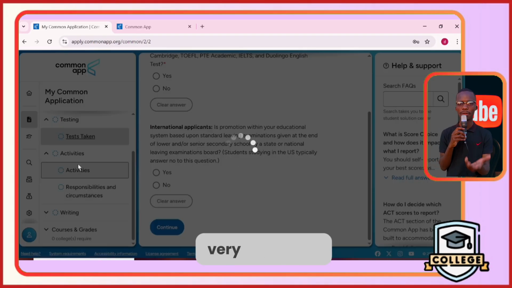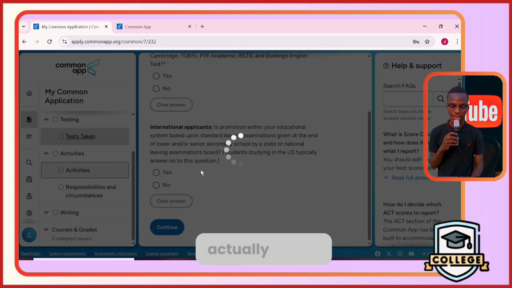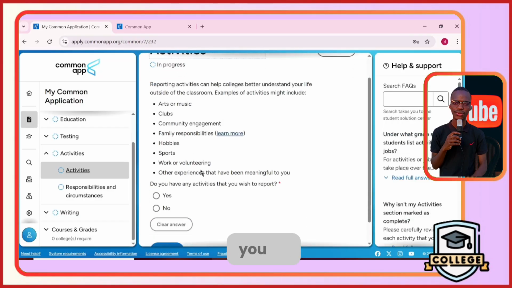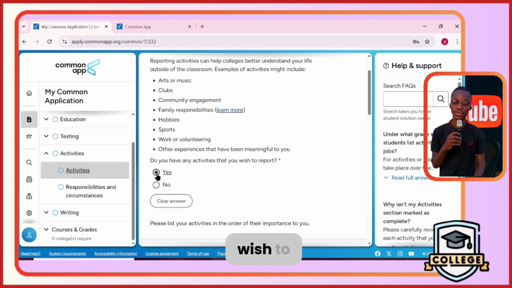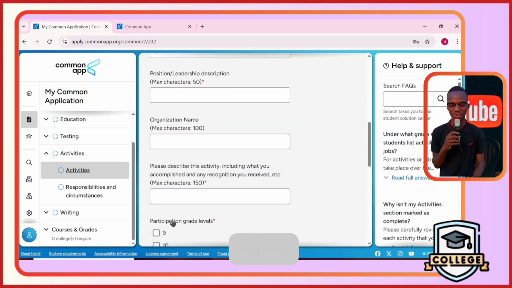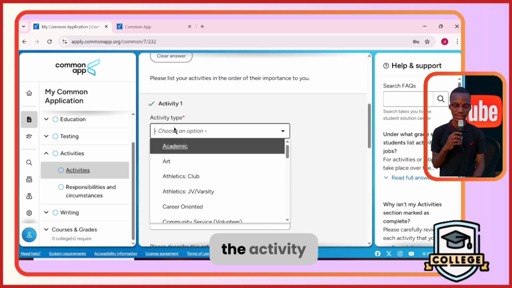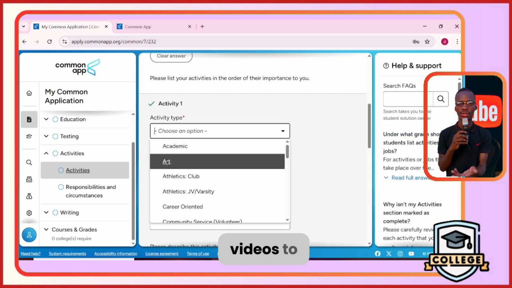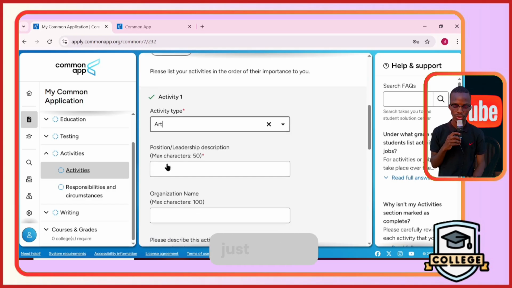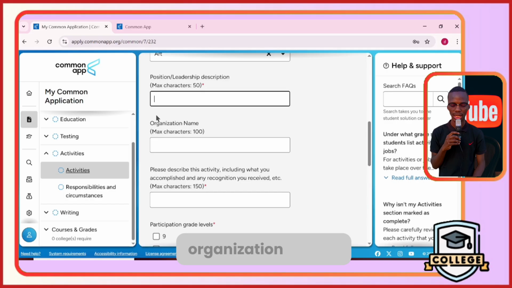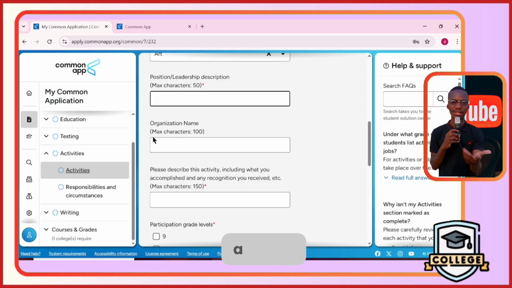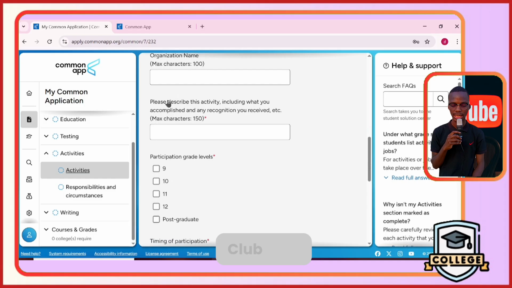So this section is very important because the activity section actually shows them that you do things outside of class. So you can say, hey, I have activities I wish to report. You should all have activities you wish to report. Then you can choose the activity that you want. There'll be separate videos to explain how to write this, but for now, you just choose something. You put your leadership position. What is the name of that organization? Maybe it's a media club and you call it USAP Media Club. You can just type USAP Media Club.